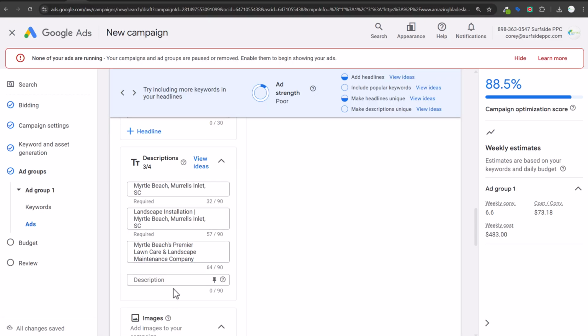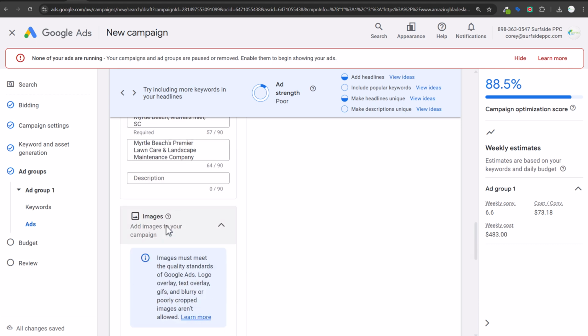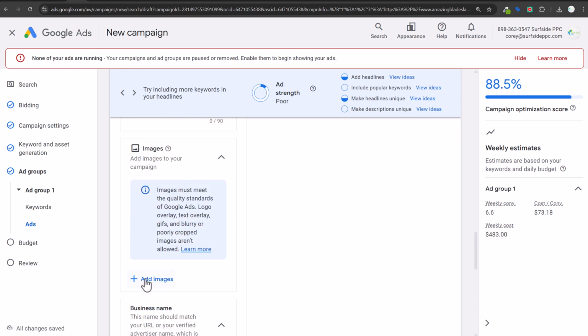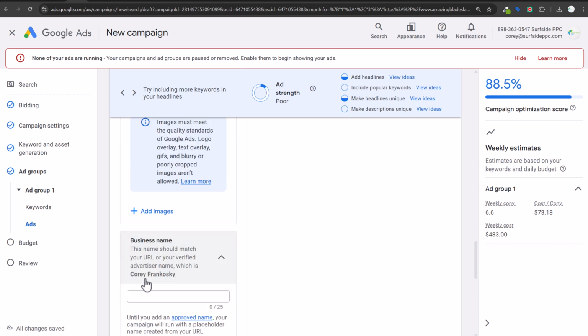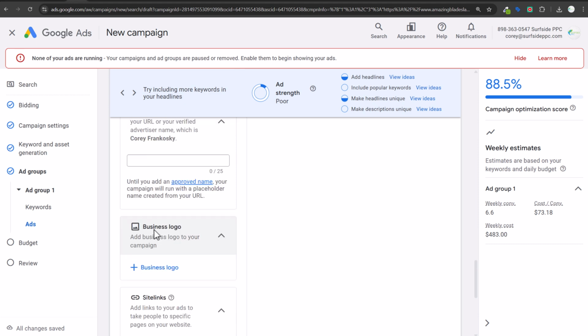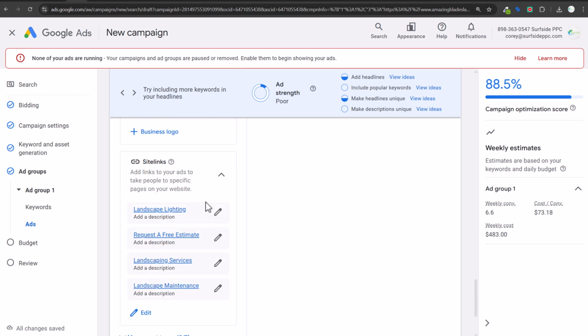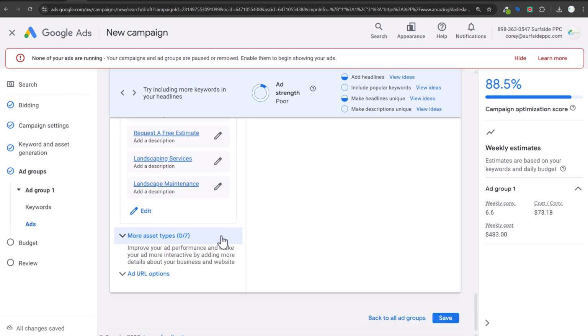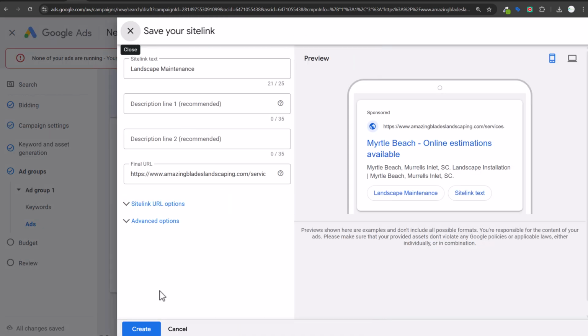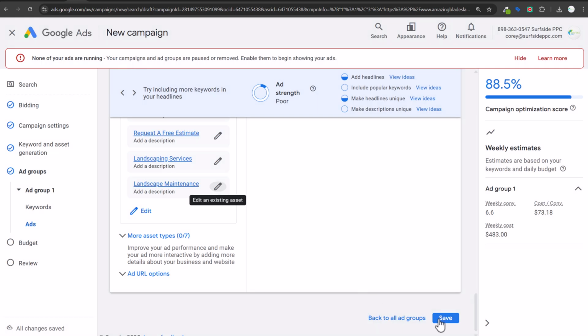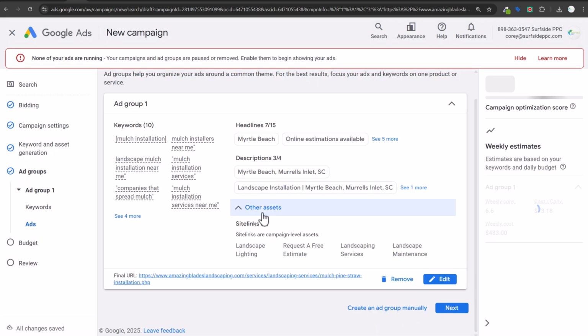Description lines: I'm making sure I'm filling out all 4 of these description lines. Adding images: if you have images of your own, of the work that your business has done, I would highly recommend using those. Otherwise, use high quality images here that match your services. Business name, you're going to have to get a verification for this. Business logo, you want to upload that here. Site links: they pulled in some site links automatically. These look perfect. We can add additional site links, or I would recommend adding description lines to them. Save your ad, and then you're going to build out.